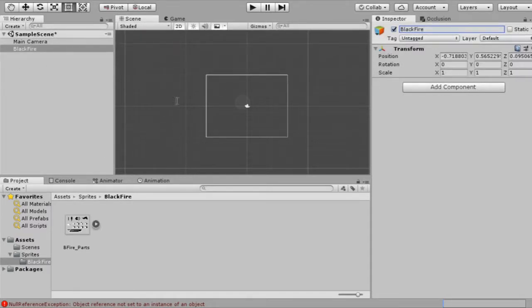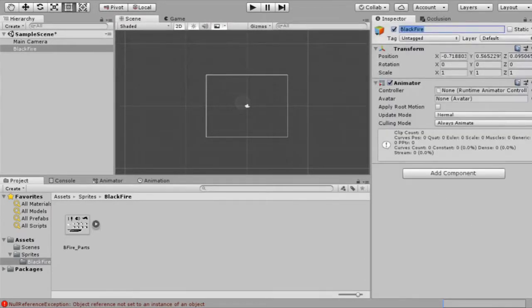Alright. Now you've given your character a name, let's go to the next step. Attach an animator component to this empty object. Just go to the hierarchy. Over here, add component. Select miscellaneous, and attach an animator component. There you go. And boom, now you have the animator on.